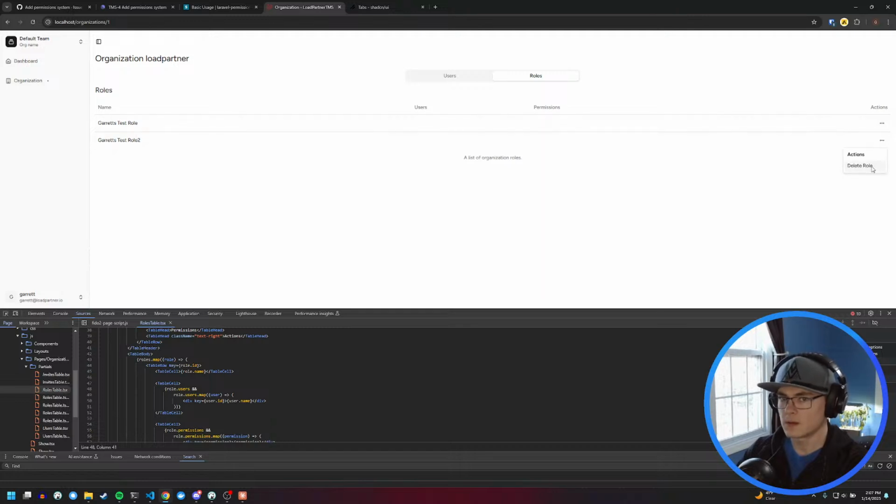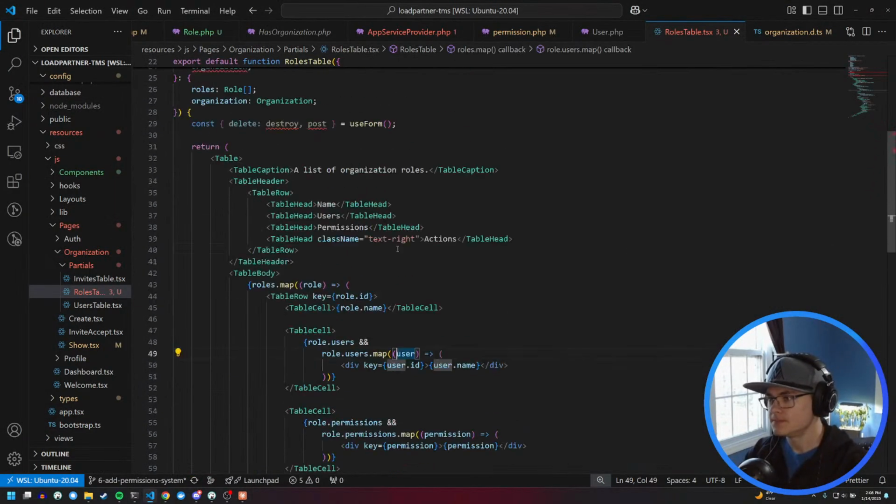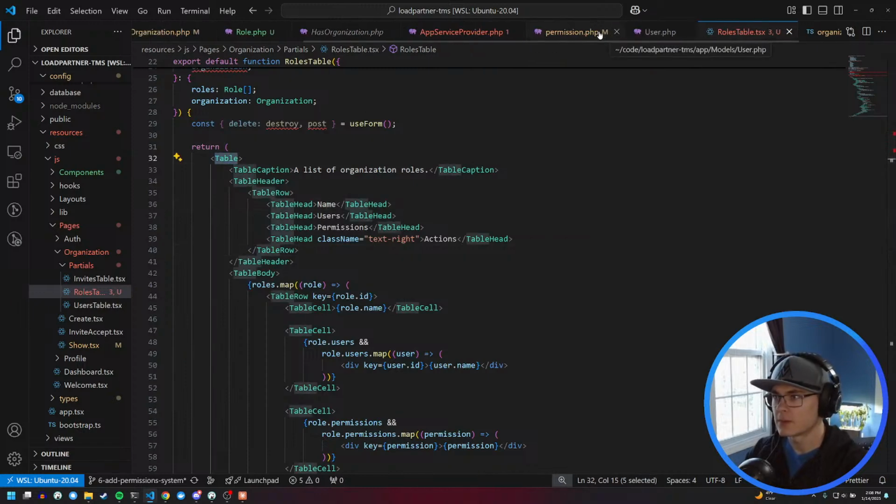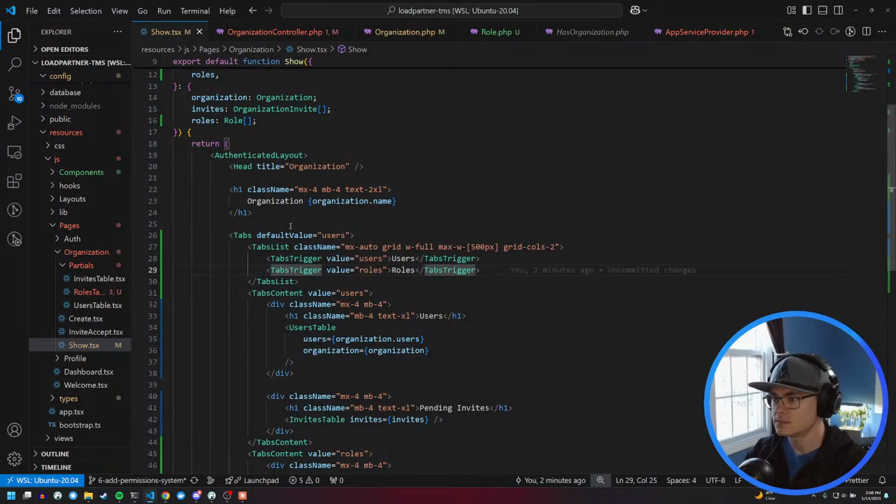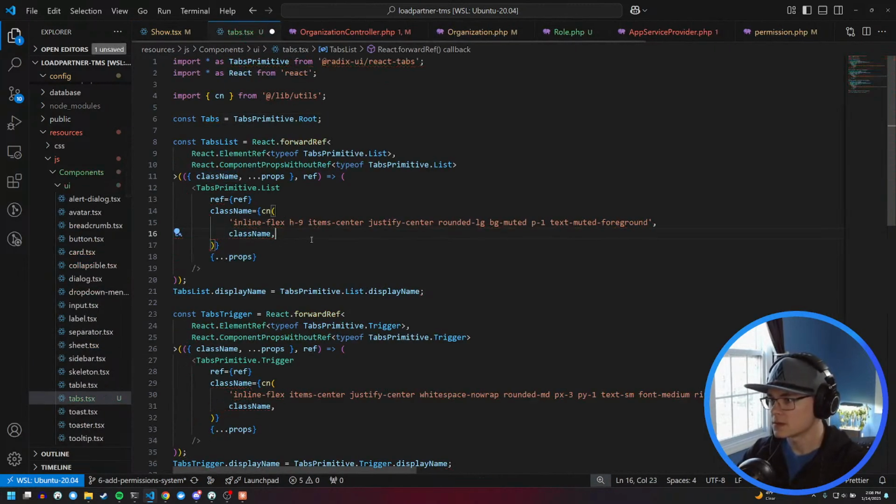Cool. And we got our delete role action. Very nice. I wonder if this is stateful, like if I do something with Inertia, will it take me back to the users table? I guess we'll find out. I would think it would have a state. It probably has a state, because it had a default, right? Actually, we can look. Take a look.